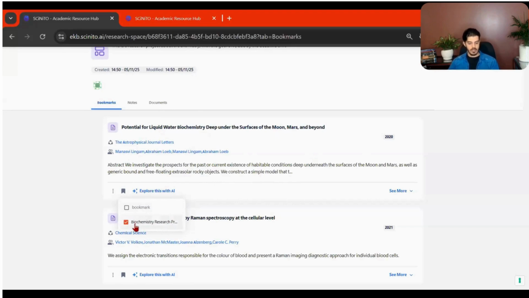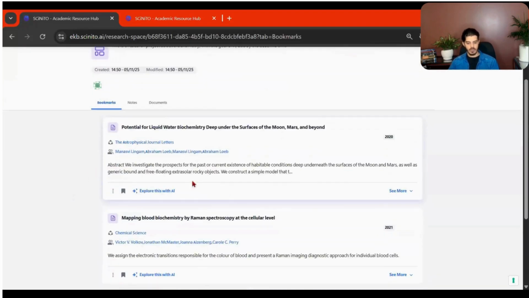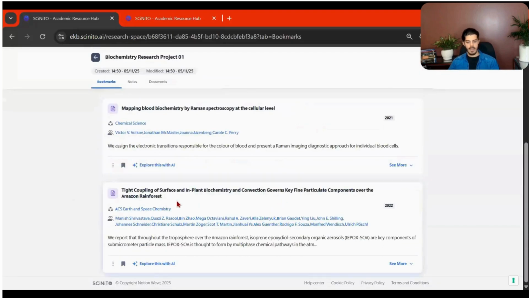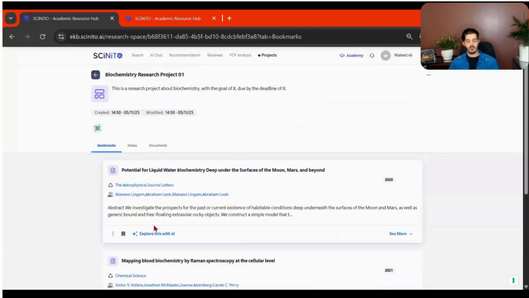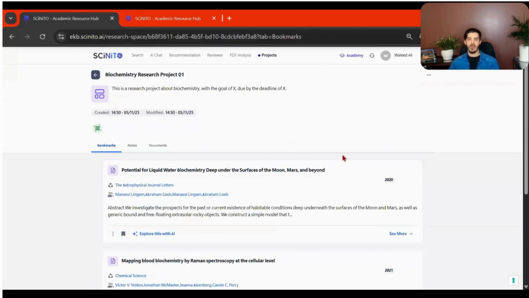Or if you've made a project like the one I've made, the biochemistry research project, you can bookmark it in here. Now, I've bookmarked 3 different articles here that I might want to read later, or I want my collaborators that are working on this project with me to be able to see and read as well. So I've bookmarked them and they are all in one place, and I don't have to go through all of my searches again only to get here.